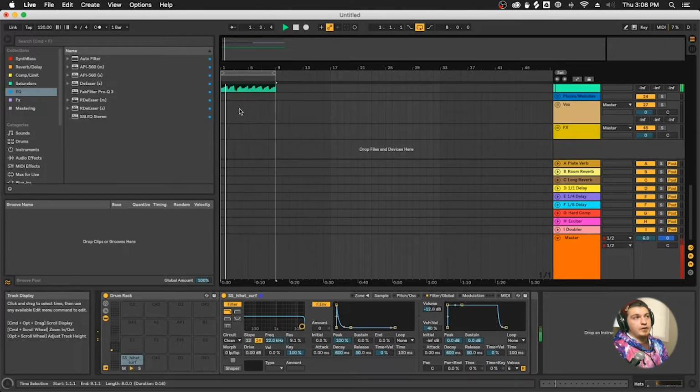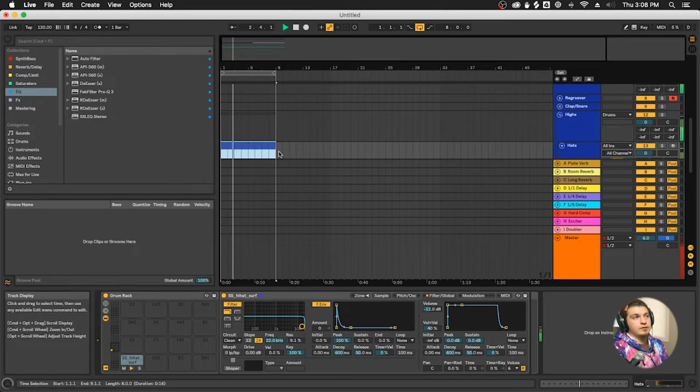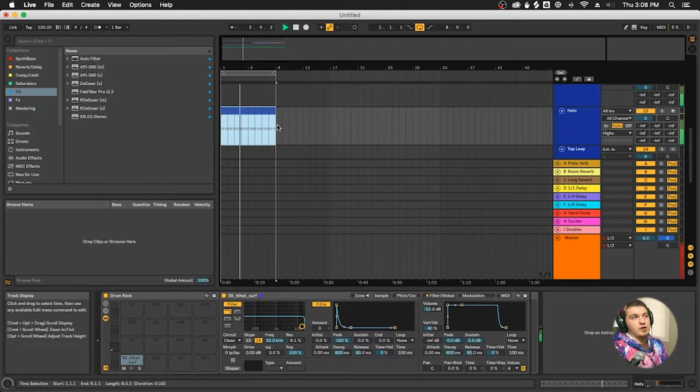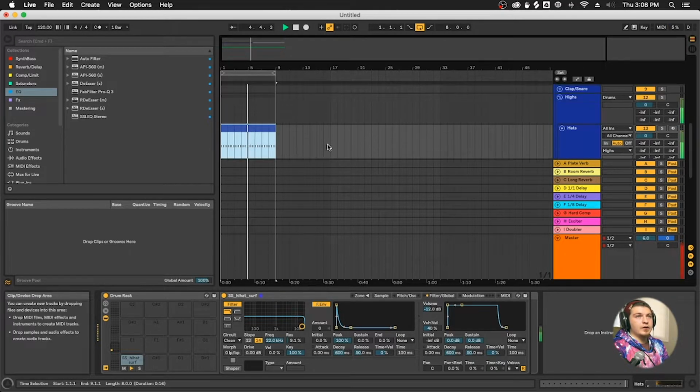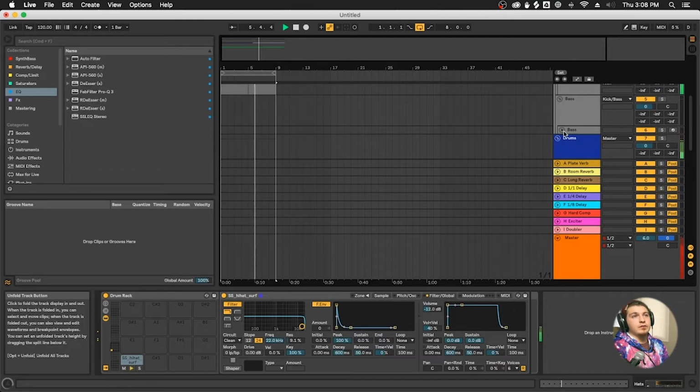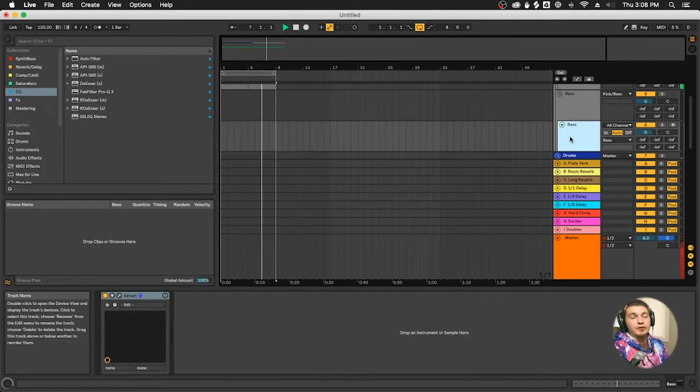So now you have a chord pattern, you have a kick, you have some hats all looping, and then you can go in and find a bass, or make a bass, or do whatever it is that you think you need to do on this specific production.